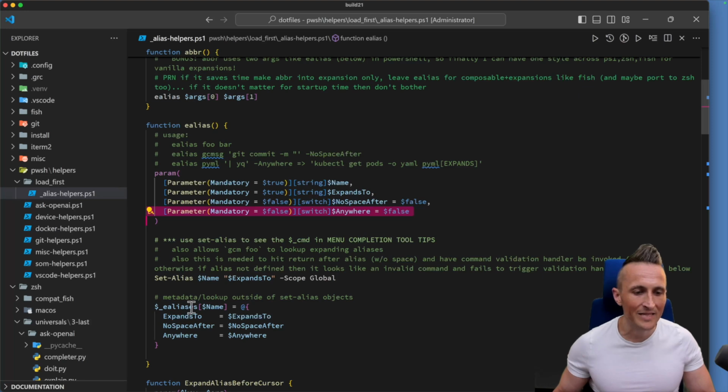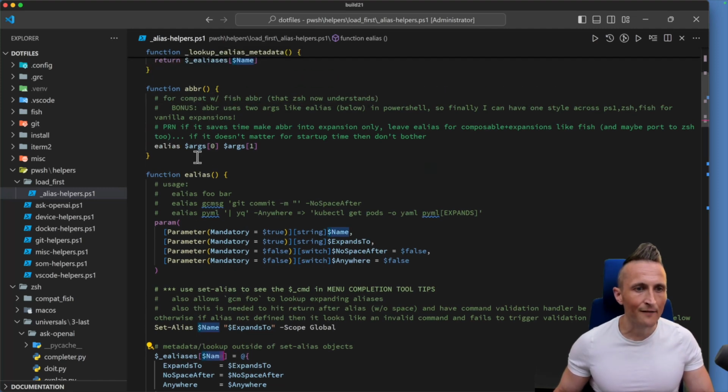And then inside of here, basically, I capture the arguments and the parameters you passed, and I store that by the name of the alias like GST. So I can look that up later on then. That's in a hash. And then up above, I have an alias for ABBR. That way I can copy some of my definitions from fish shell and use them verbatim in PowerShell. It's just a wrapper around ealias, and it only takes 2 arguments. So none of these additional arguments will be passed then.